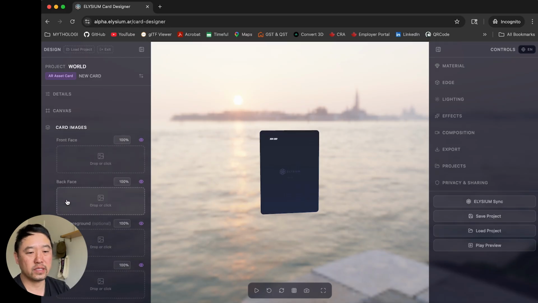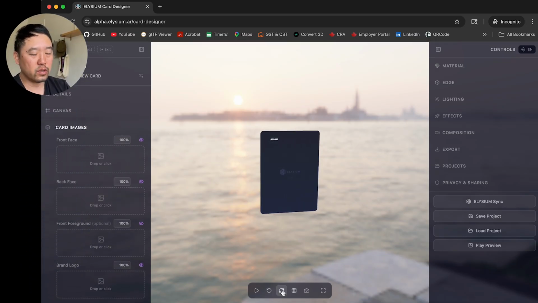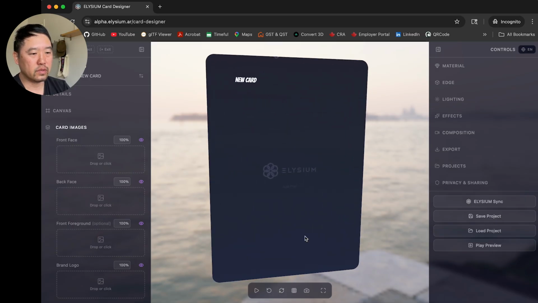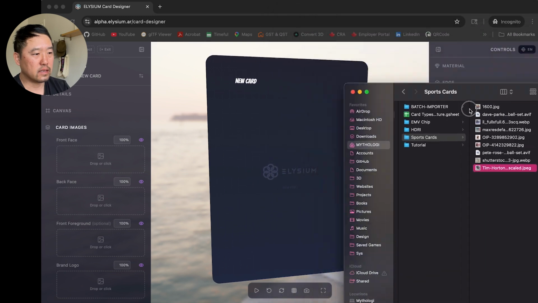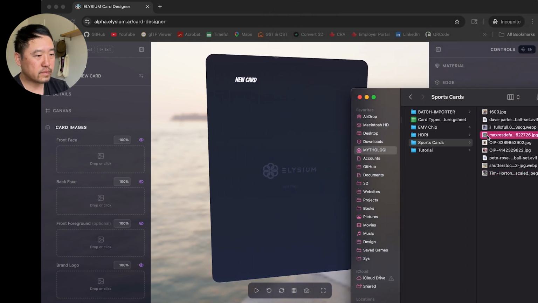Now the next step is our card images. So as a card, you have the front and a back. So our system allows you to add images on the front and back of the card. So what we're going to do is we're going to go back to this, my collection here. So we're going to pick one image.